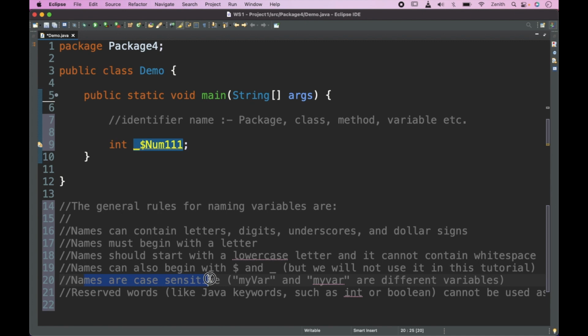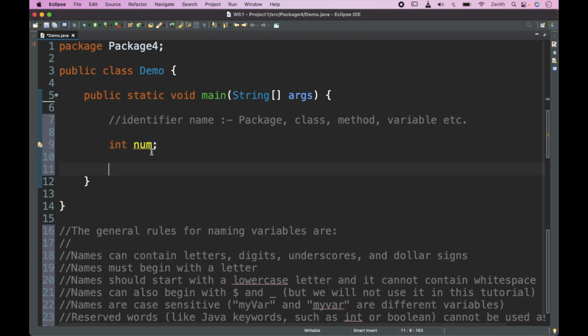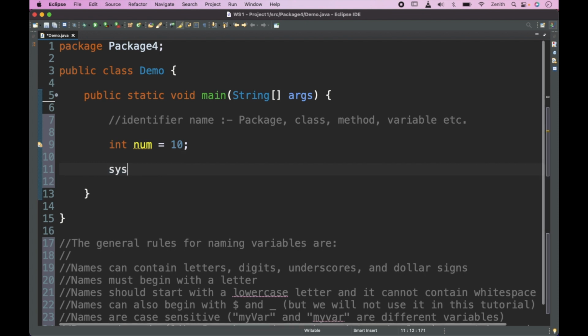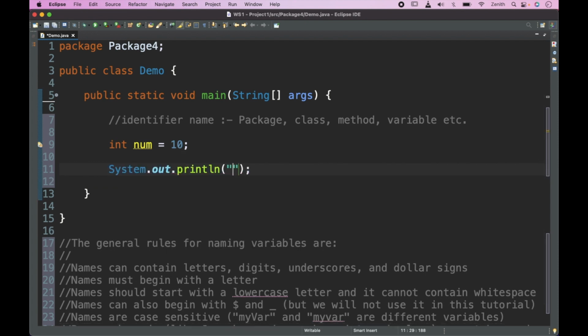Names are case sensitive. Case sensitive means whatever the name of the variable we have declared over here, we need to use the same thing in the program if we are going to use the same variable. For example, if I'm using num equal to 10 and here I am printing the value of num equal to plus num, whatever the case I am using over here, that case should be identical to here too.